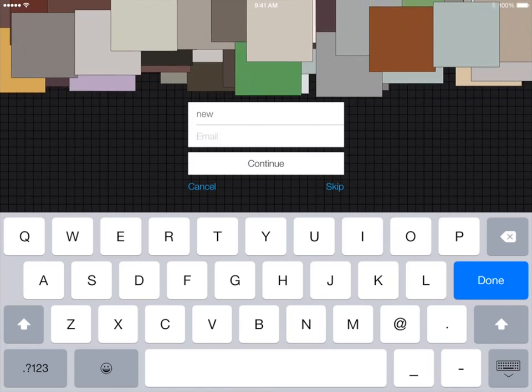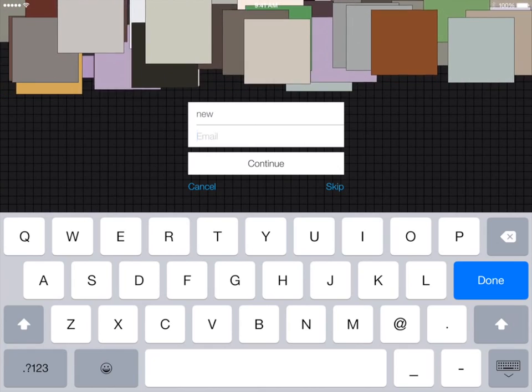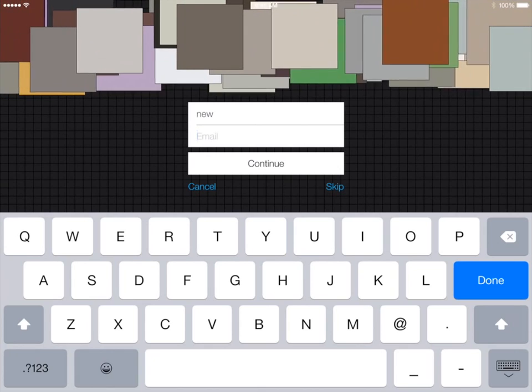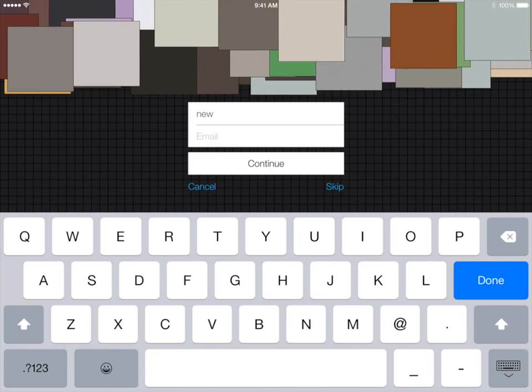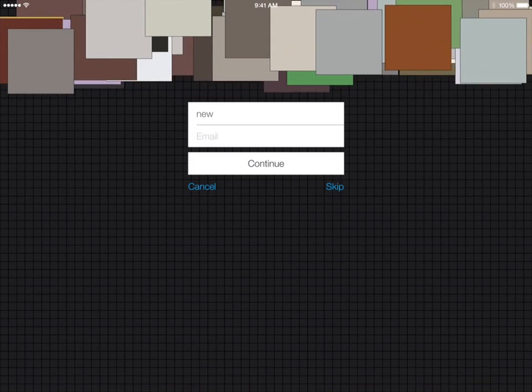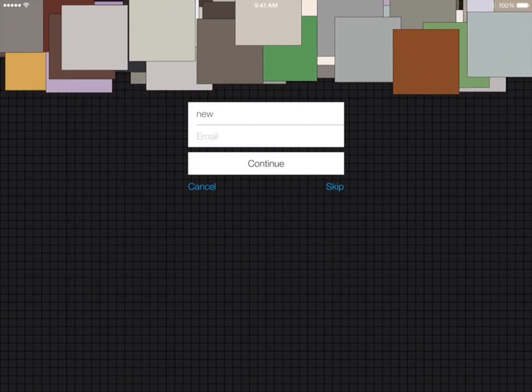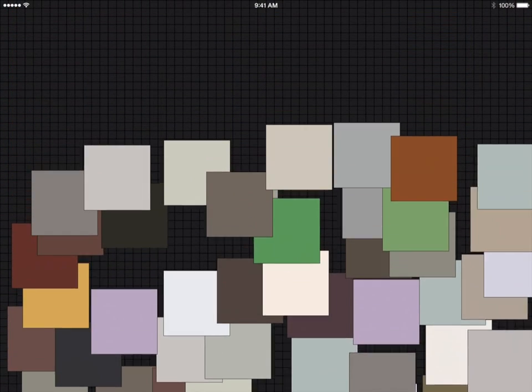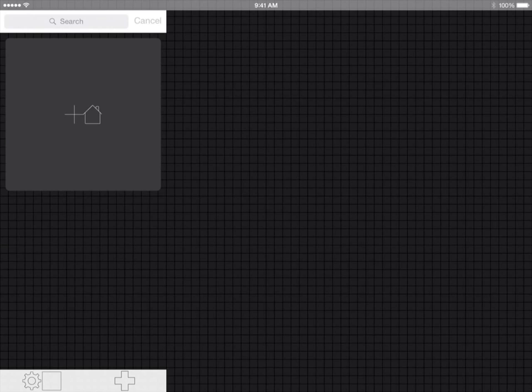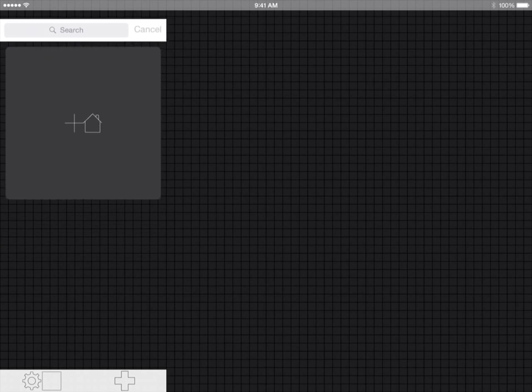So it's very important, in case you ever lose your device or get a new one, that you link your devices. So you would just do a username and the email, hit continue, and you would receive an email within 1 to 10 minutes. For this video, I'm just going to hit the skip button. Once you've linked your account and/or you've hit the skip button, you'll come to this page.